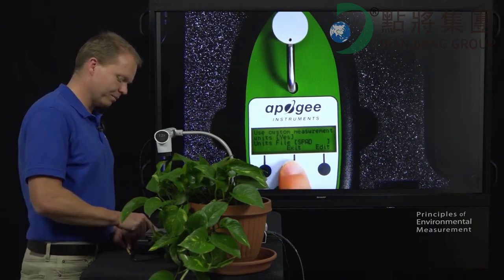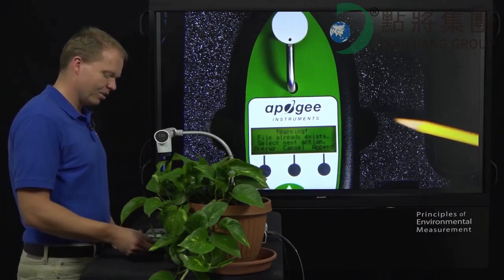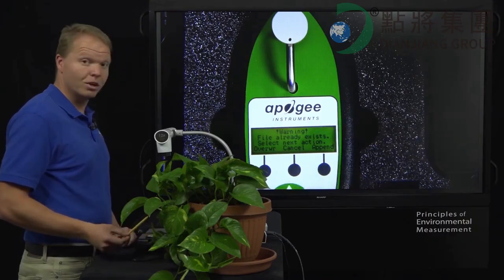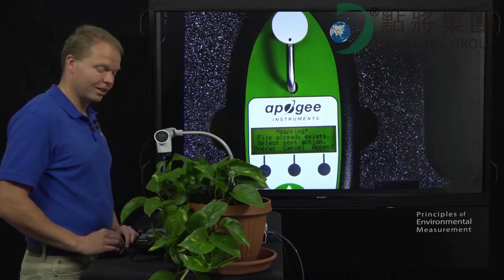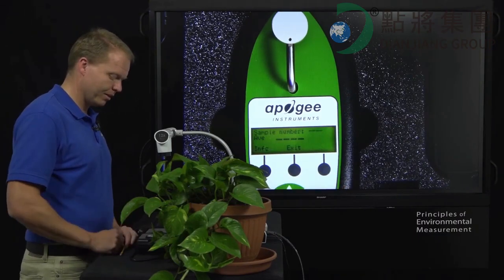So if we hit exit, now we hit measure, and it's going to say this file already exists. Do you want to override it, or do you want to append it? Well, we just want to append it because we're measuring the same plant, same leaves. We are just doing it in a different unit. So we're going to hit append.